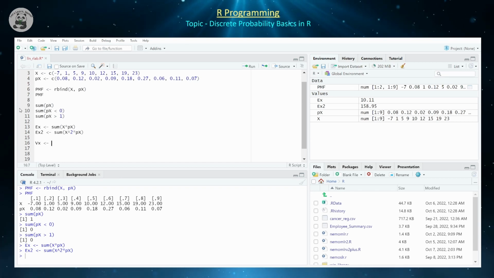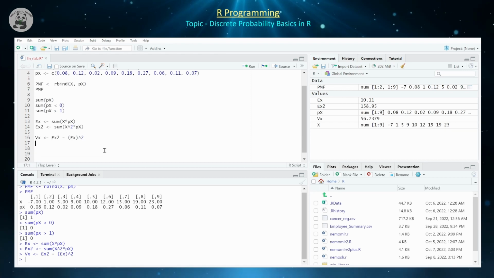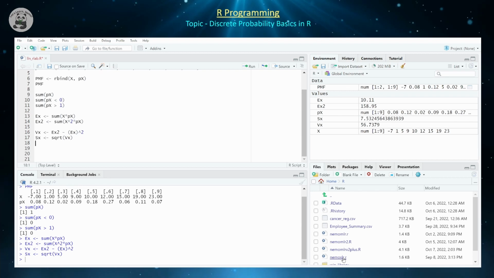The variance of x obviously is going to be equal to the second moment minus the mean squared. Now notice E[x squared] and E[x] are all numbers, therefore V[x] is going to be a scalar as well. Give that a run, and that's going to be 56.74 approximately. And obviously the standard deviation is going to be equal to the square root of the variance of that random variable. So we have a standard deviation of approximately 7.53 for this discrete random variable that I have here.